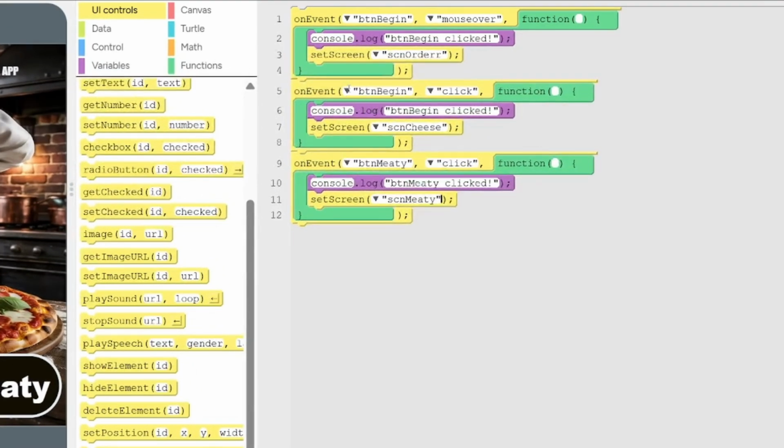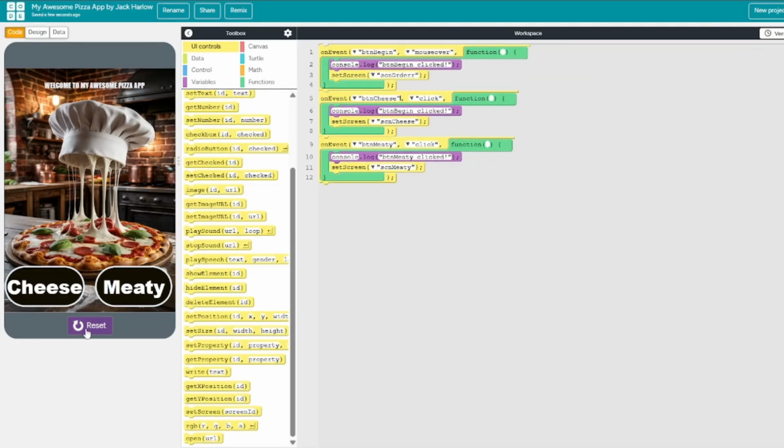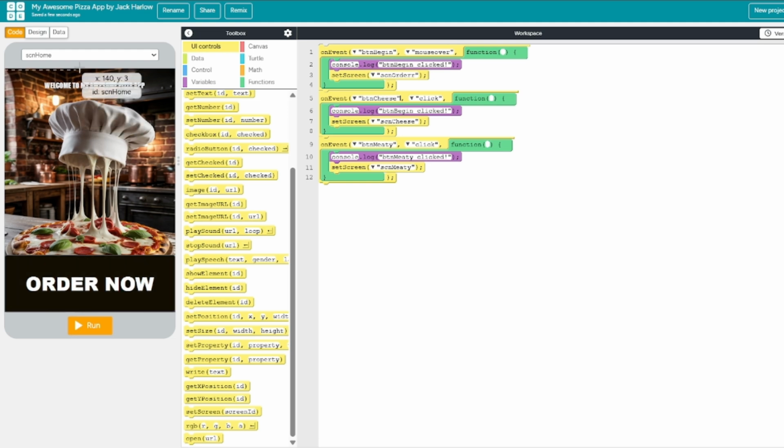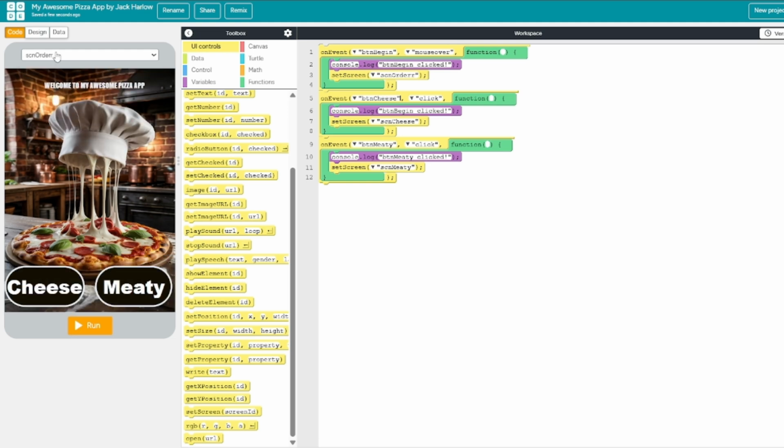Because button begin is not the button I want to press. On the event of button begin, I want to click button cheese. Reset, run, order now, cheese. There we go. Okay, wonderful. Let me go to my order screen and do my meaty button.